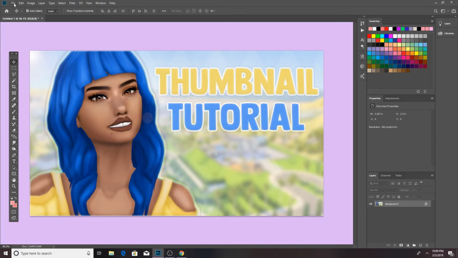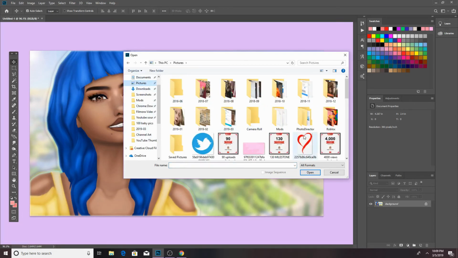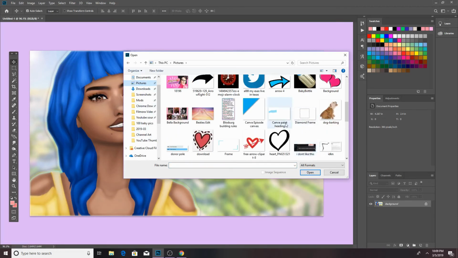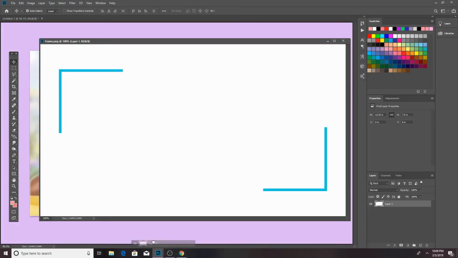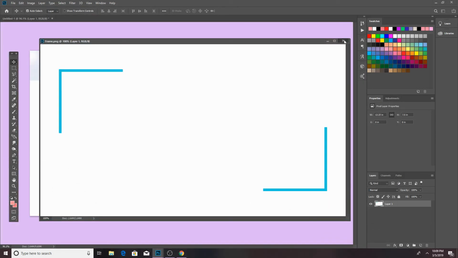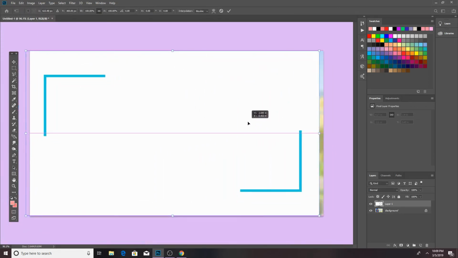So we're gonna come over here into file and then click open, and then I'm gonna go into, I think I have it in my pictures, I'm not exactly sure. Yeah, I do. Okay, this is my favorite one right here. This is literally my favorite one. So what we're gonna do is click and drag it just as how we've been doing over here, and then I'm gonna quickly free transform this to the way I like it.